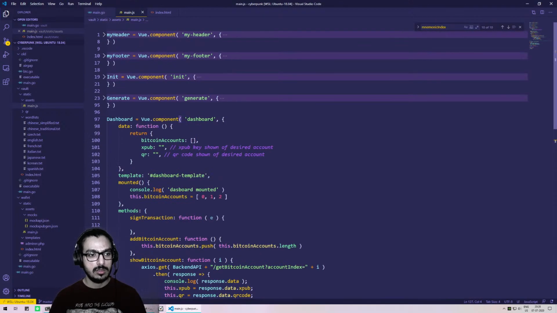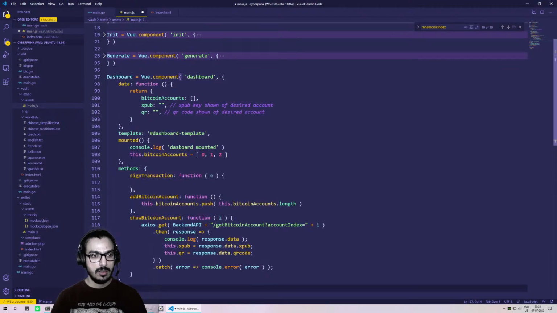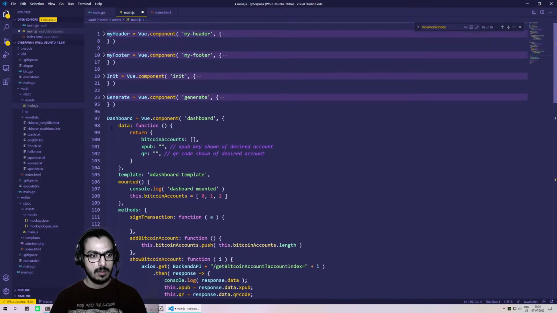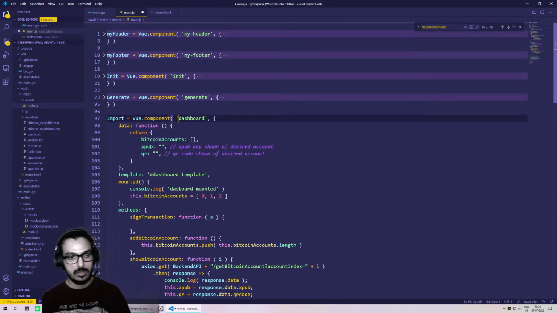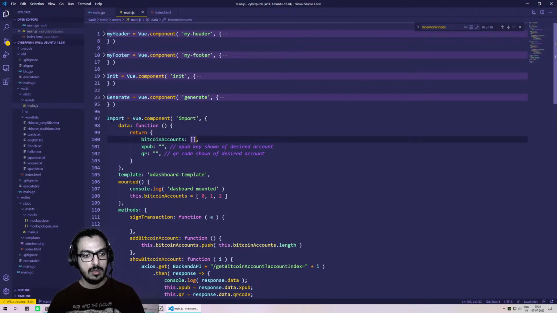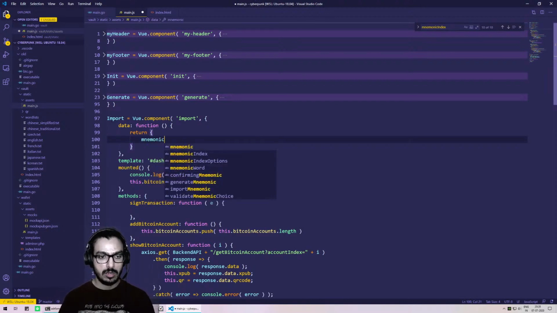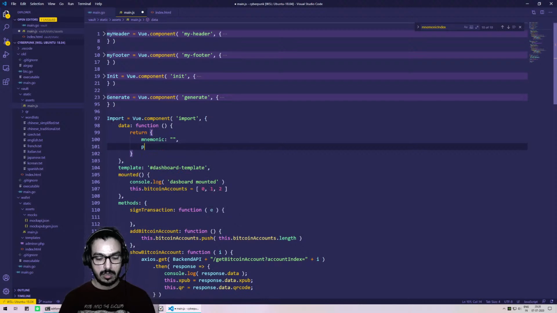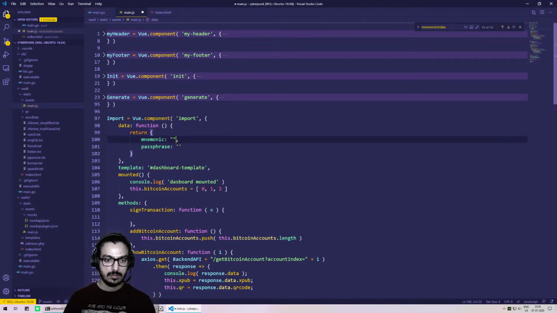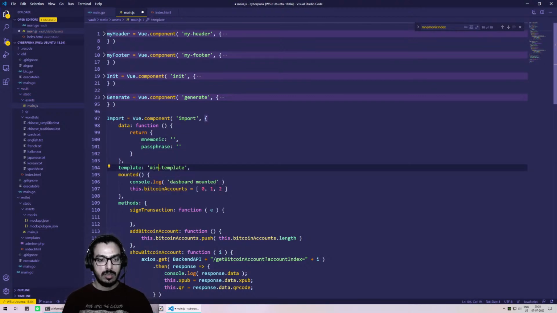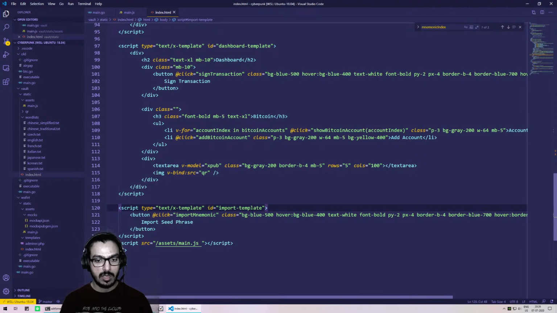Copy over the dashboard one since that's small. Import here, and then I don't know what we're gonna need. We're gonna need a mnemonic here, and we're gonna need the passphrase here. Then this will be the import template. That's what I have here, right?